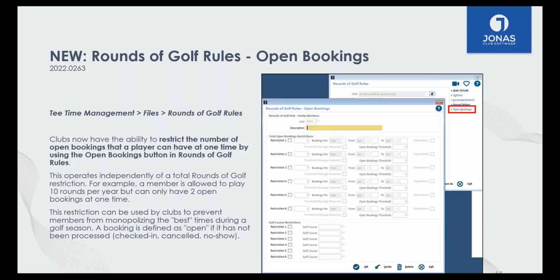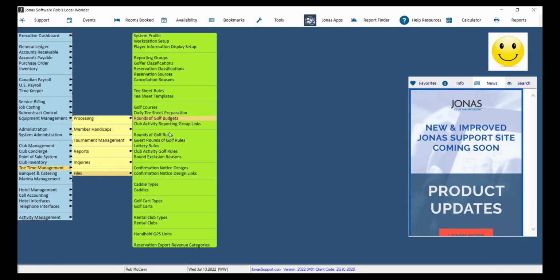It's completely up to you how you want to play this out, but let me just quickly show you inside Jonas once again where that is. That's in the Tee Time files, Rounds of Golf.